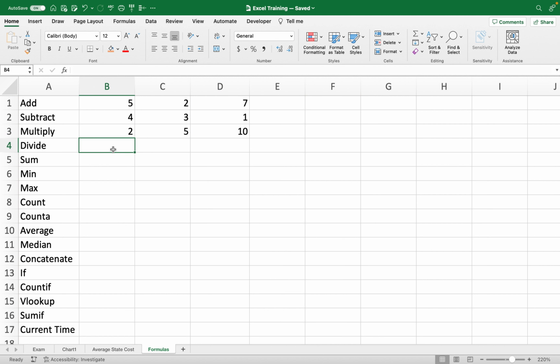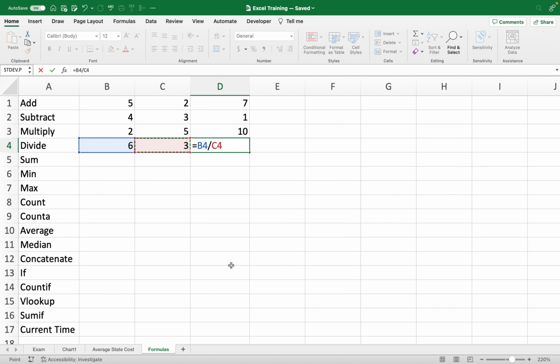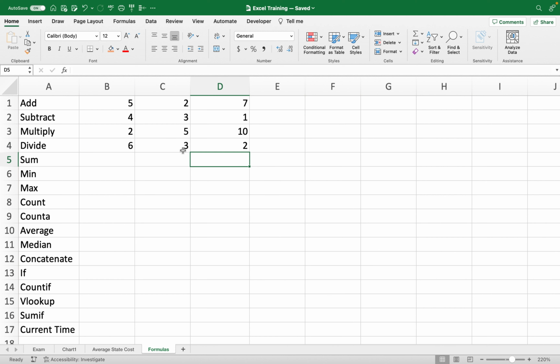Now, to do the division side of this, again, we'll do the same thing. So we'll go ahead and add a 6 and a 3. So we'll go ahead and say equals 6, right, B4, divided by, this is going to be your forward slash, and then you're going to also select the next cell that you would like to divide it by. So again, the forward slash is what's going to give you the division, enter, and of course 3 goes into 6 2 times.